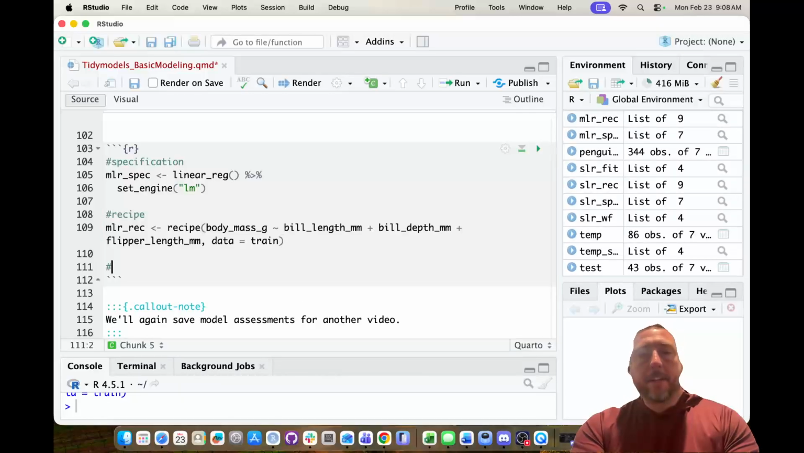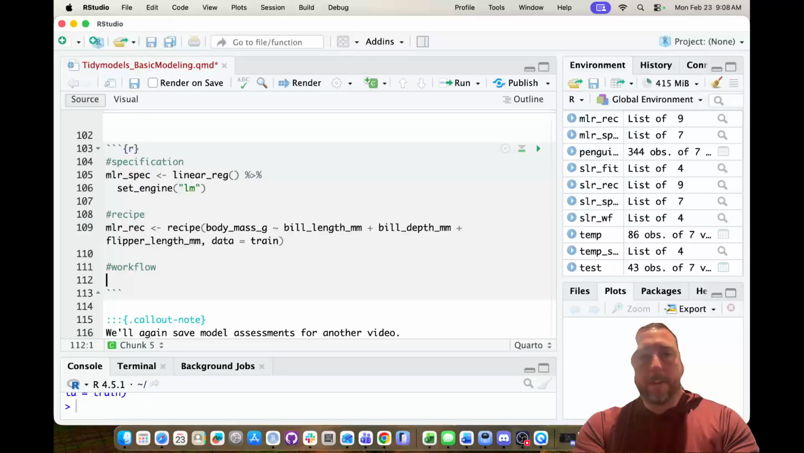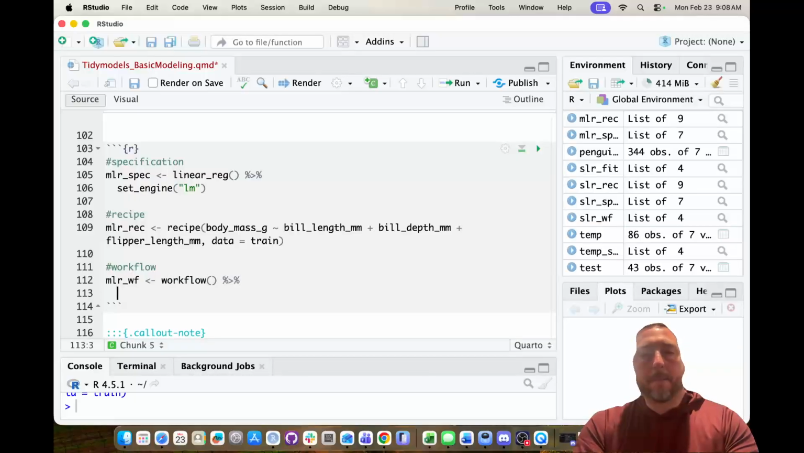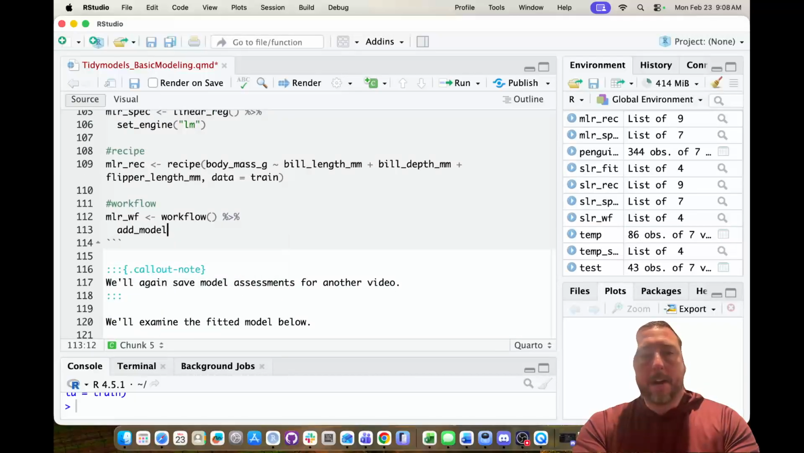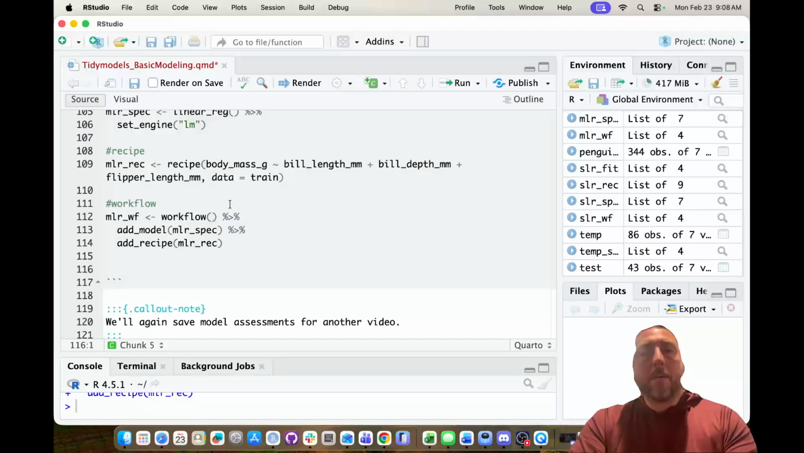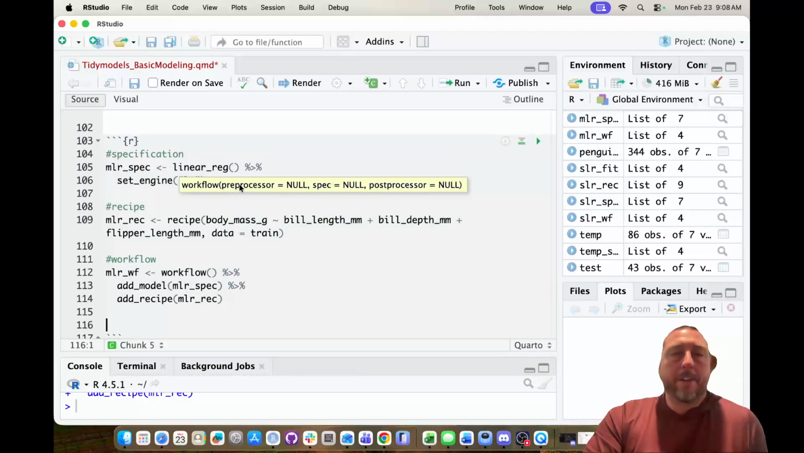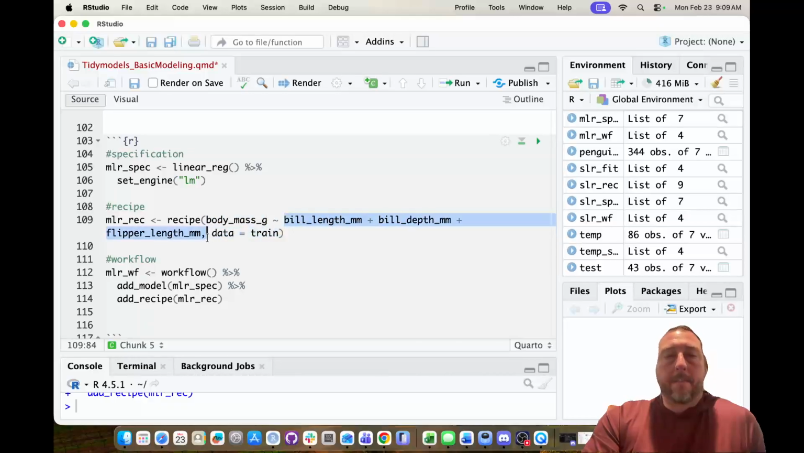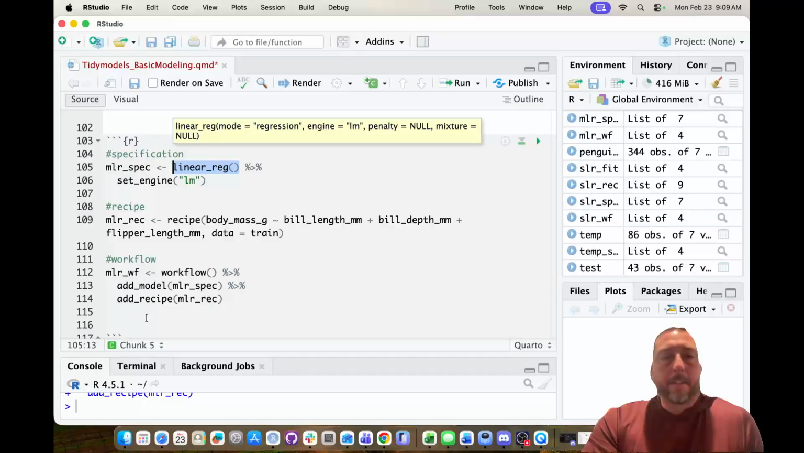After we have the specification and the recipe, we're going to package those together into a workflow. So MLR-WF for workflow. I'm going to use the workflow function, pipe that to add model. MLR spec is my model, and I'm going to pipe that to add recipe. MLR res is the recipe. So now we have a workflow built that packages together the response that I'm trying to predict, the ingredients that I can use to build up that response, and how I'm going to prepare that response. I'm going to use a linear regression model to do it.